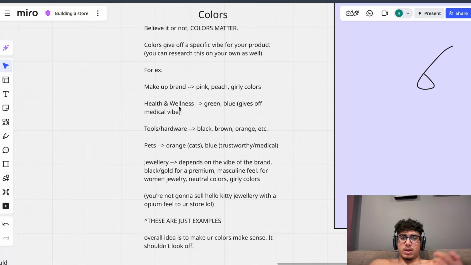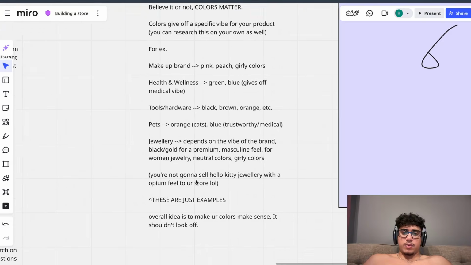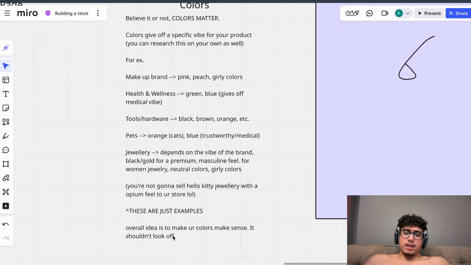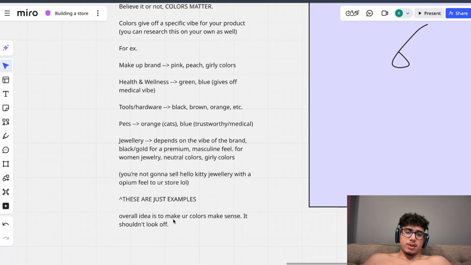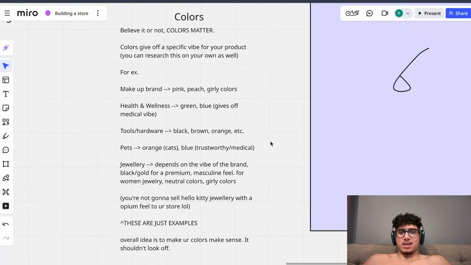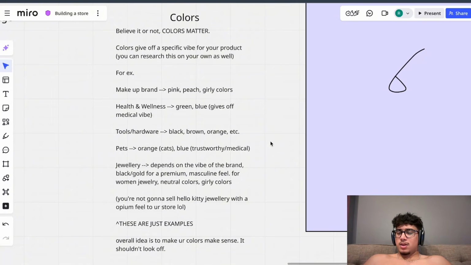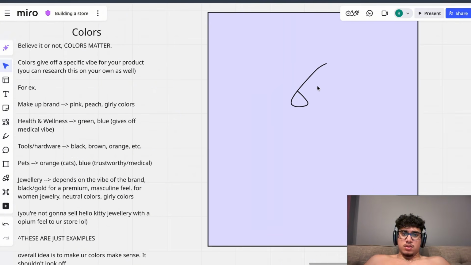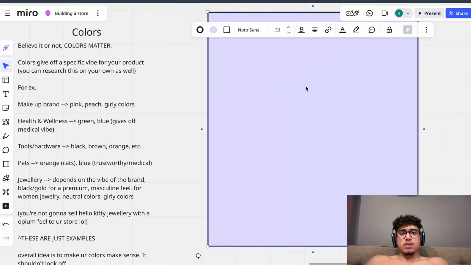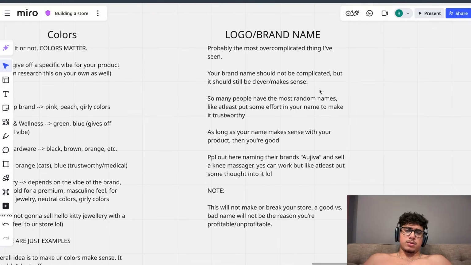Or with tools and hardware, people selling those little blowguns, it'll be black, brown, orange, or black and orange. It just has to make sense. I know there are other examples here, but I can't go through them. Overall, make sure your colors make sense with what you're selling. Do not sell something for women and then have it all black. It's not that appealing. So that's one. Or rather, I would say the last one.